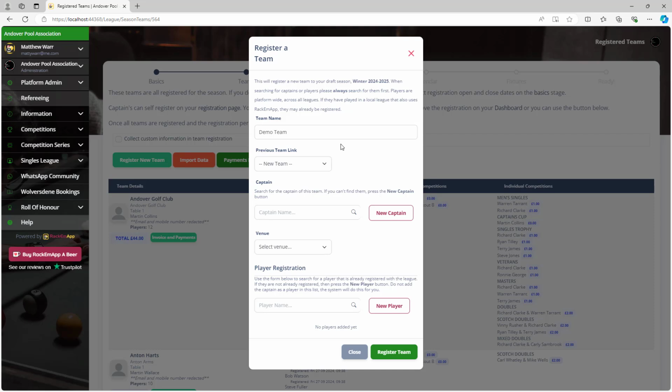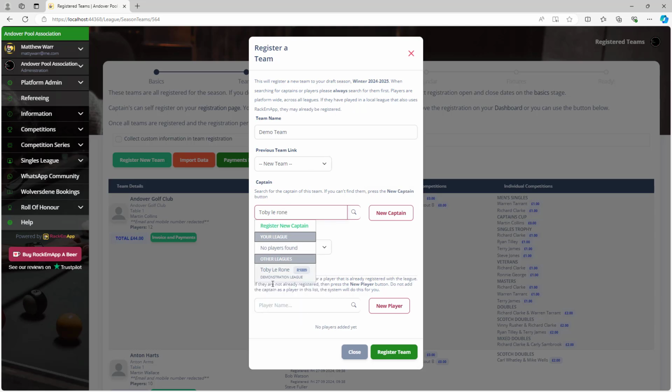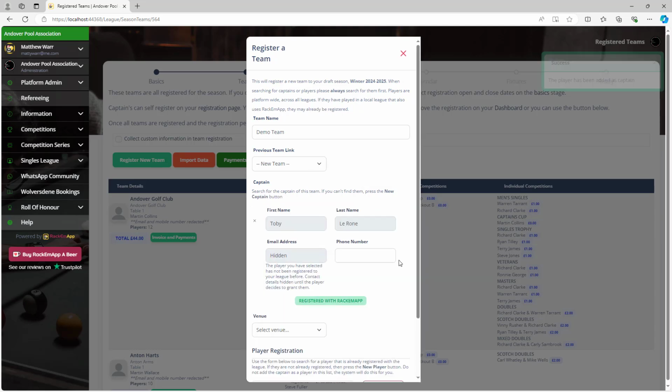And then we've got the seasonal teams. The seasonal team is that iteration of that team for that season, containing that list of players, because of course players move from season to season as well. First up, you start entering the details for the captain, and I'm going to search for a demonstration player here and try and find them to mark them as the captain.